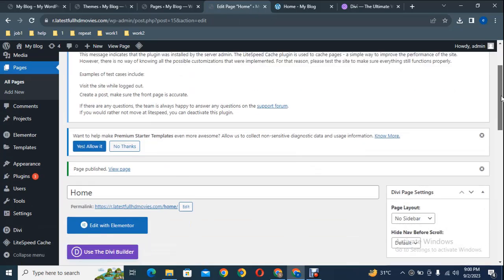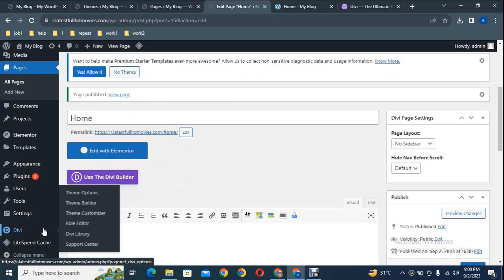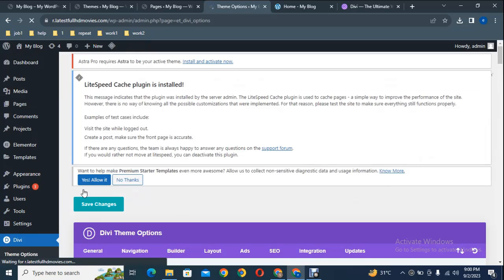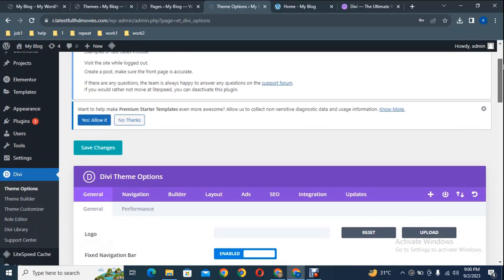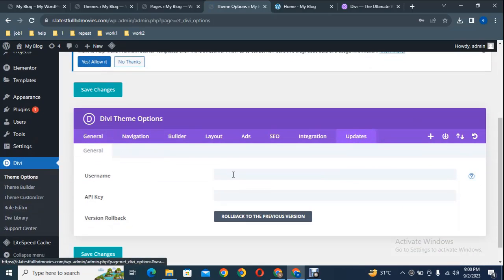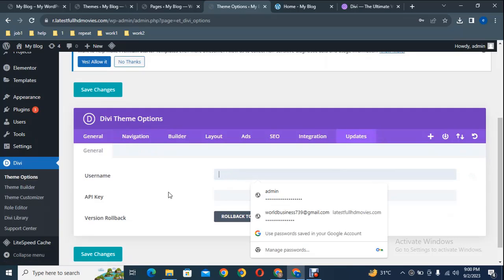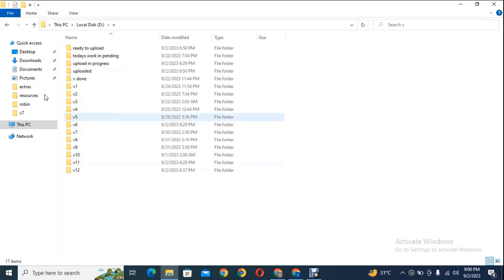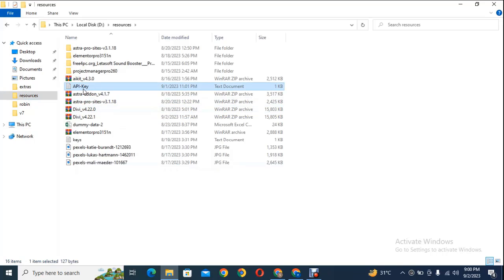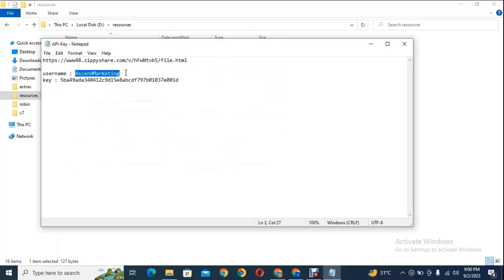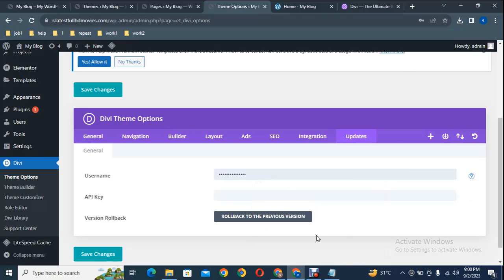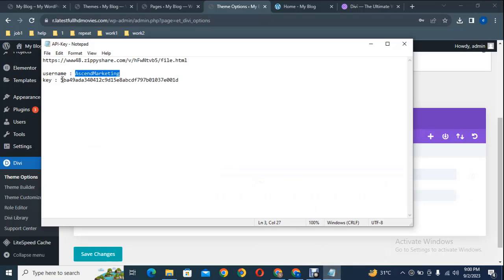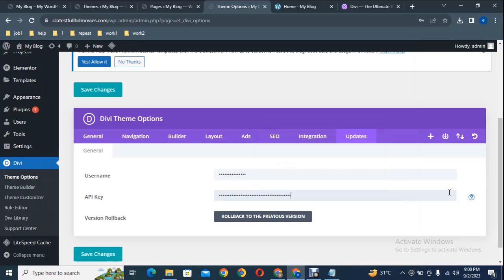Now we have installed Divi theme, but we need to activate. Just go to theme options. After that you can go here updates. So now you can add your username and API key. So let's see, I can add here username and for the API key I can copy it and add here. After that click on save changes.